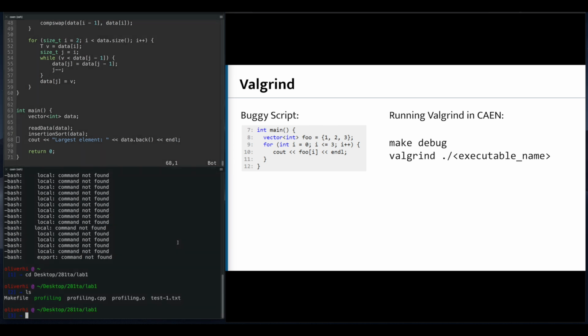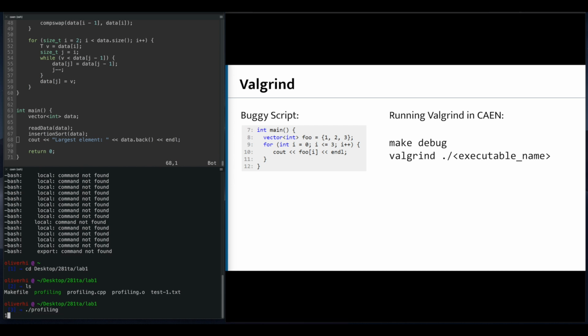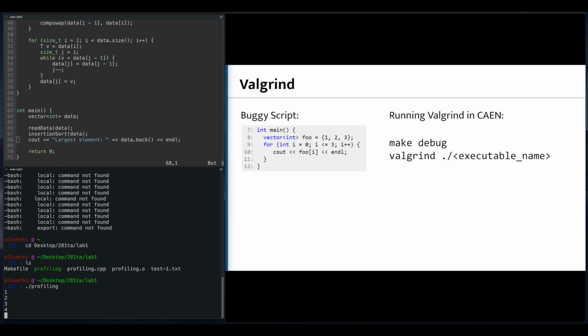So what we can do is, I'll run it normally and we'll just see how it's supposed to work, I guess. Profiling. Okay, so let's just put in some numbers.